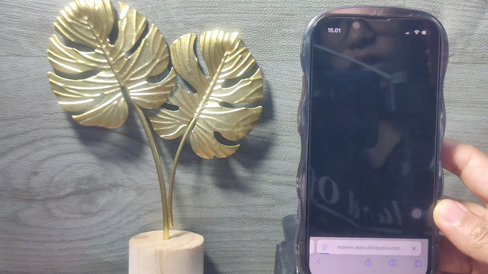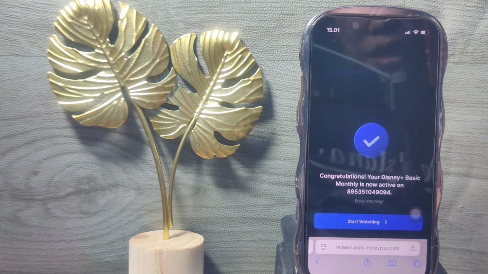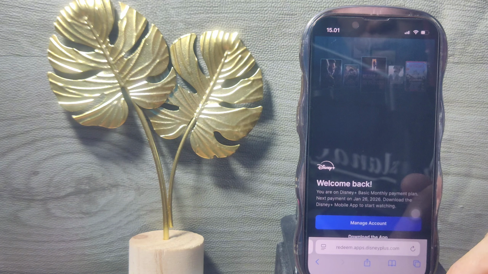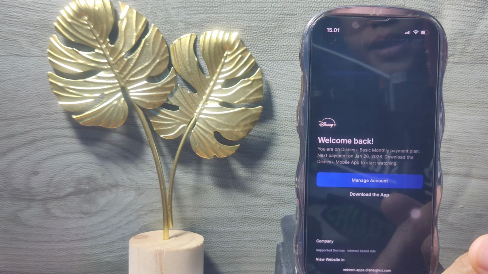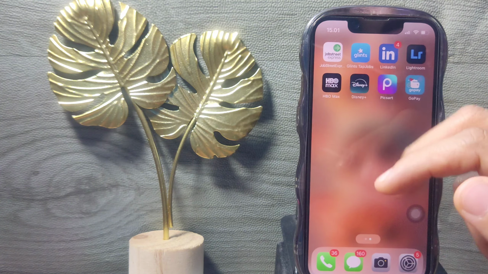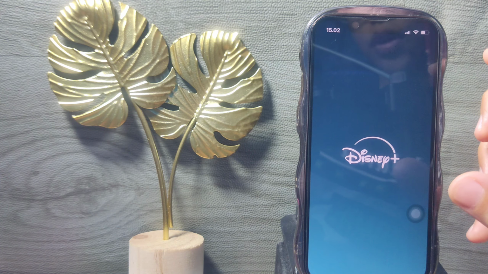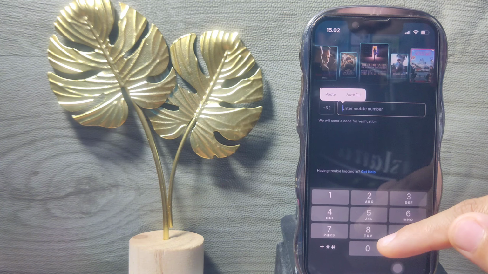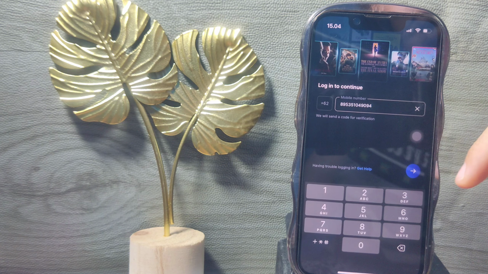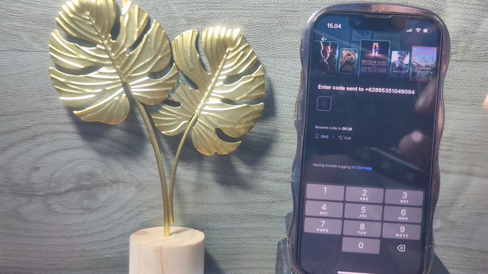When the payment is done, it will look like this. We have to wait for a second. Now tap on this start watching, and after here you can open it again by the application, guys. Now I'm gonna open it by the application, and in this page you have to enter your phone number again like before. And if you're done, tap on this arrow, and now just enter the verification code again that's sent to your phone.